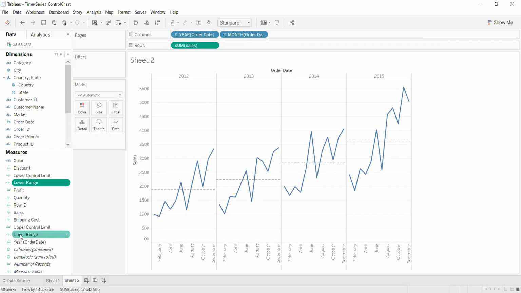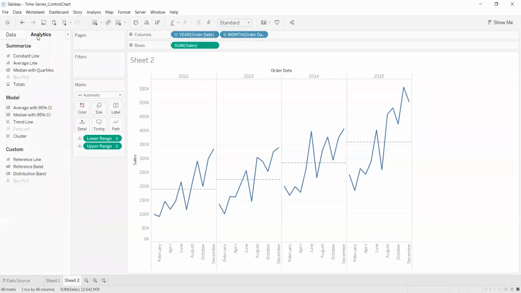So we need to draw a reference band. For that, we first need to put these in detail. We need to use these two calculated fields in the chart. So I'm going to select both, and then we are going to put these in detail. Now both of these are in the chart. Next is we go to Analytics tab and we select the reference band from here and we'll put in the pane.